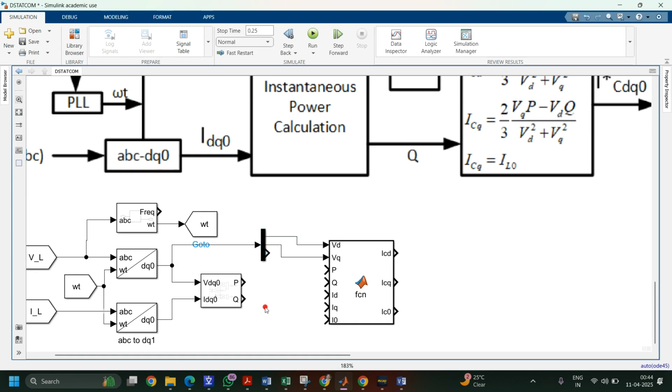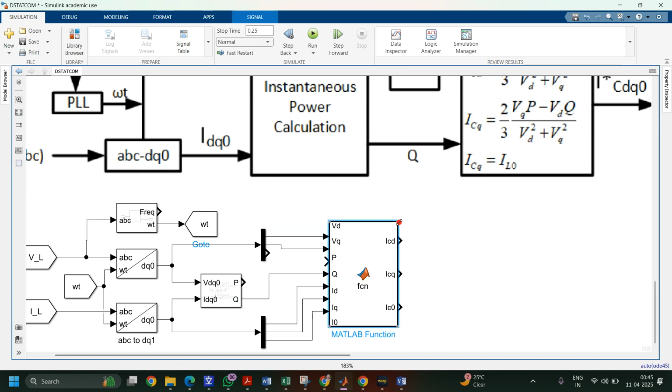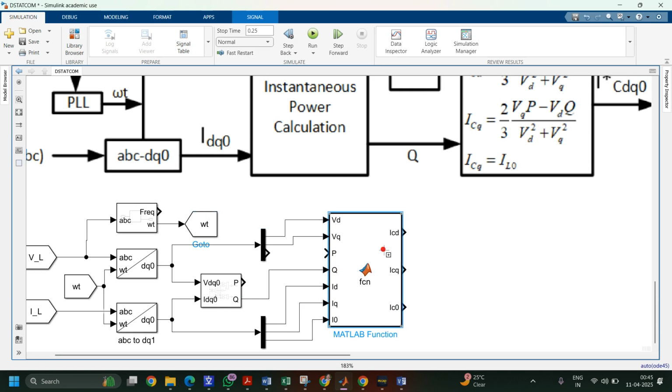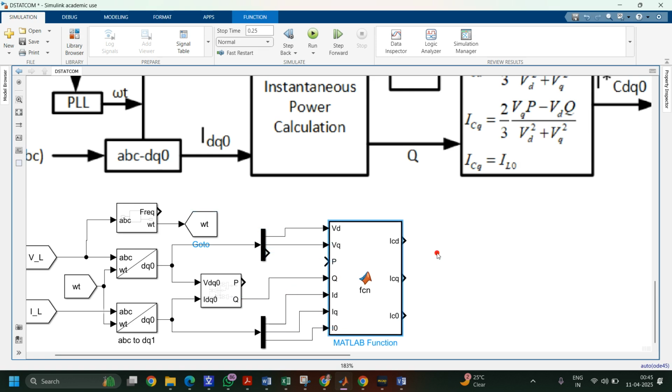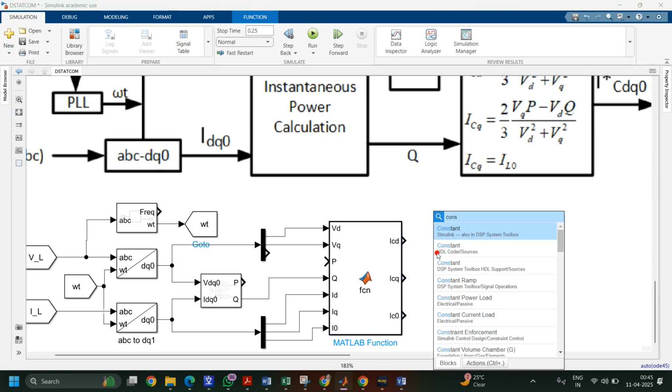Then copy the same demux here. Then connect it to the power measure current ID, IQ, I0. Connect this ID, connect this IQ, connect this I0 here. So ID, IQ, and I0 are connected. Now, the reactive power is to be compensated, but the active power compensation I don't need, so I want to set the active power equal to 0. So take the block of constant.